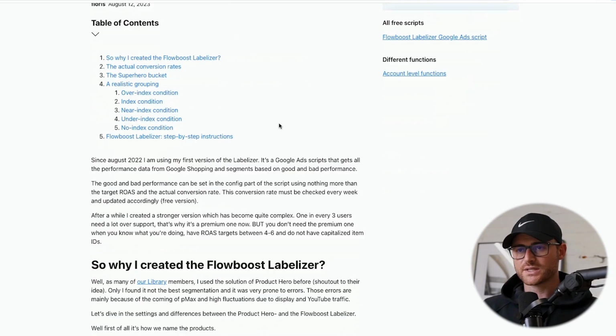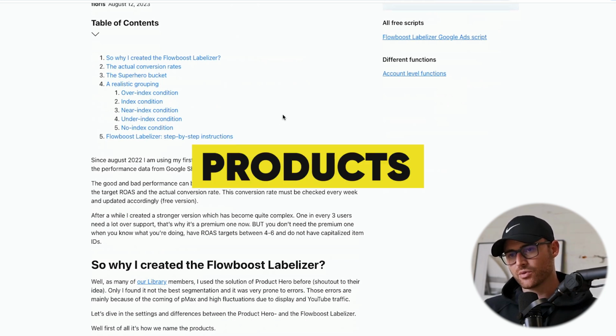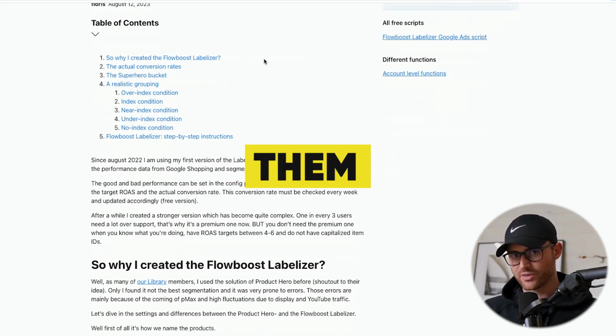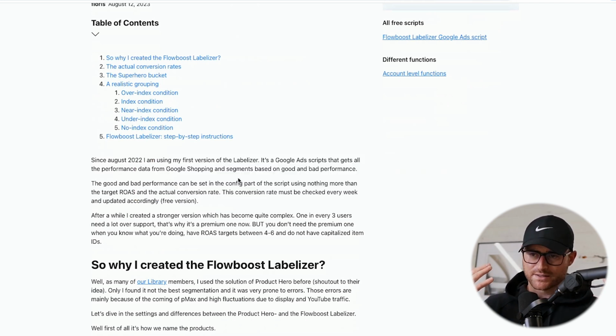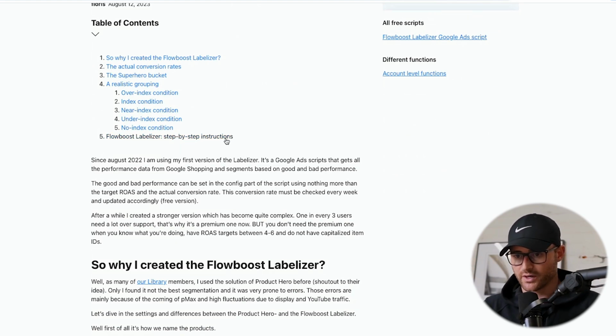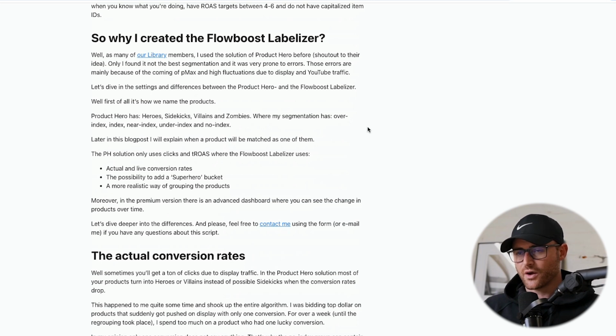The reason I like this script is it will label products and group them based off of how they perform. And since it is a script, it does it in an automatic way, which is very useful when you're working with tens of thousands of SKUs and sometimes even greater. So on this page, they break everything down. Again, I'll have this in the description.